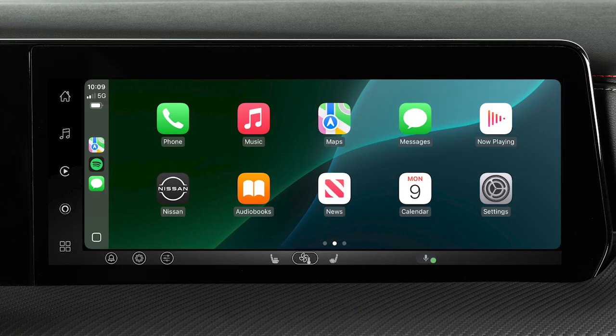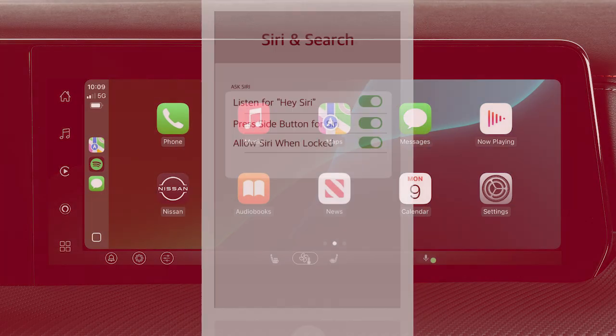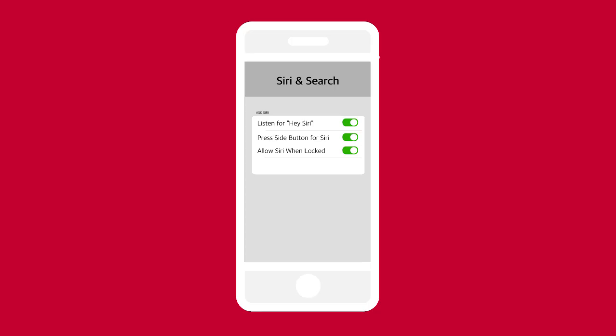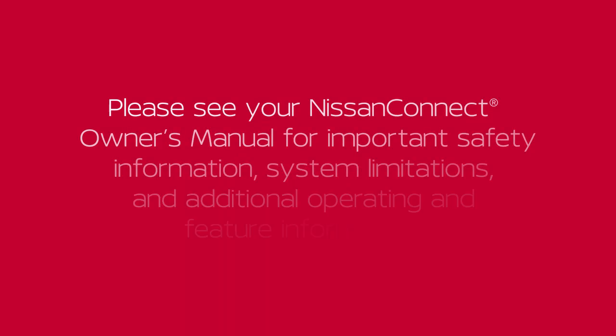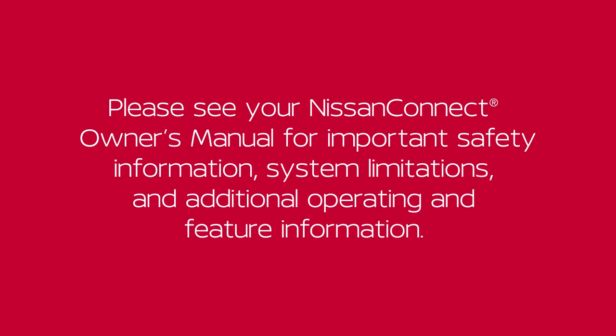If Apple CarPlay does not automatically connect, check your device to make sure Siri is enabled, Bluetooth is enabled, and Apple CarPlay is enabled. Please see your Nissan Connect owner's manual for important safety information, system limitations, and additional operating and feature information.